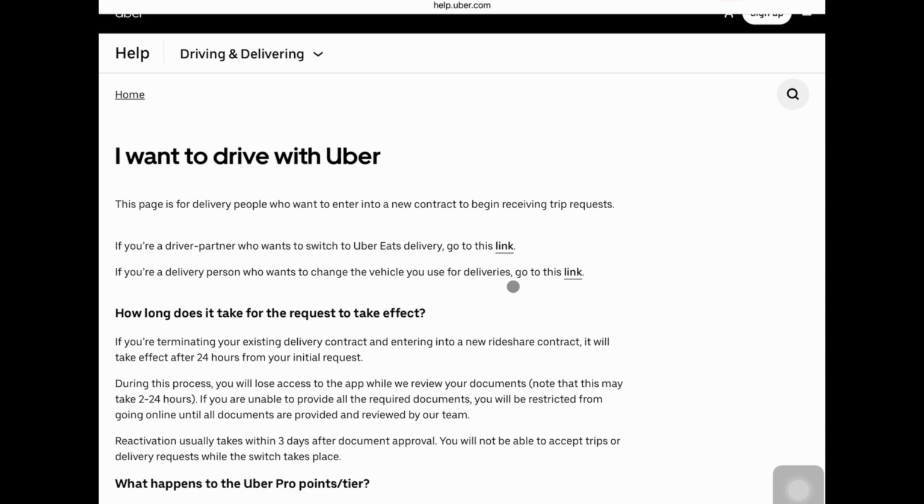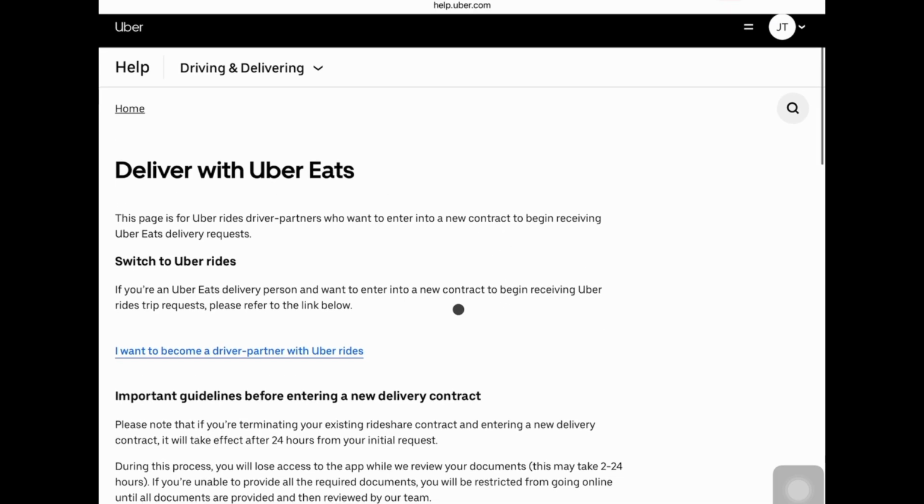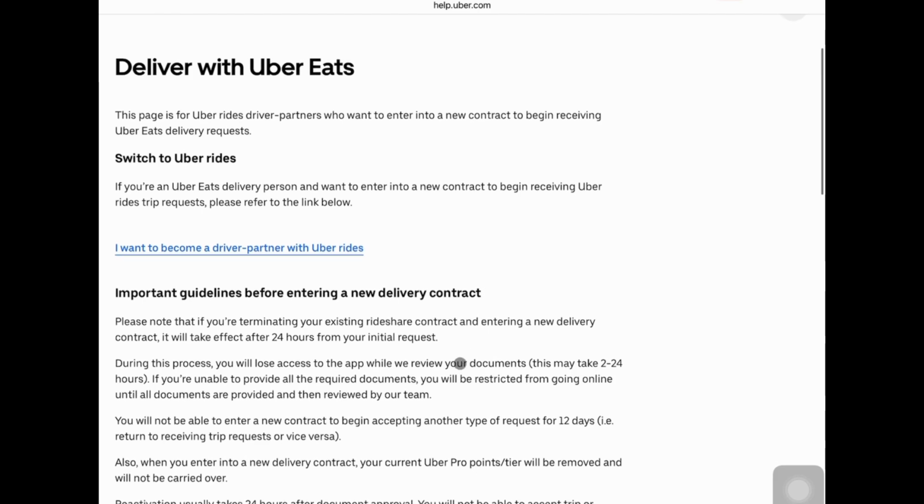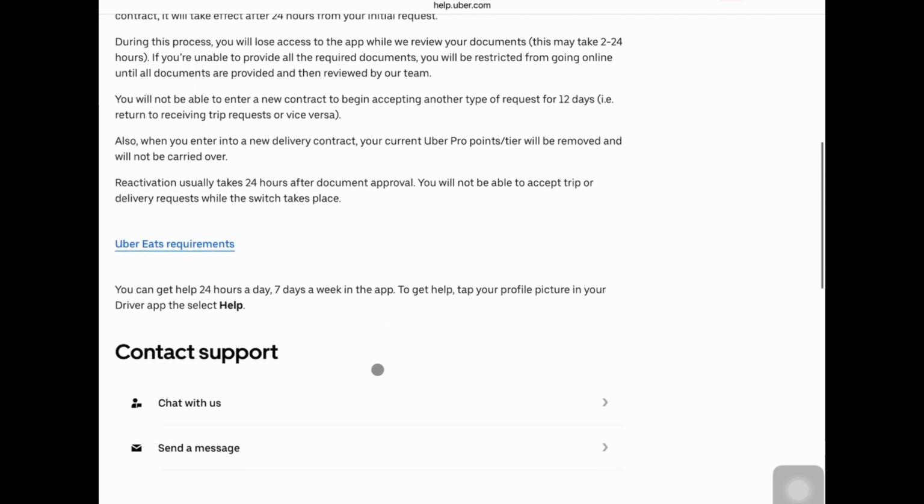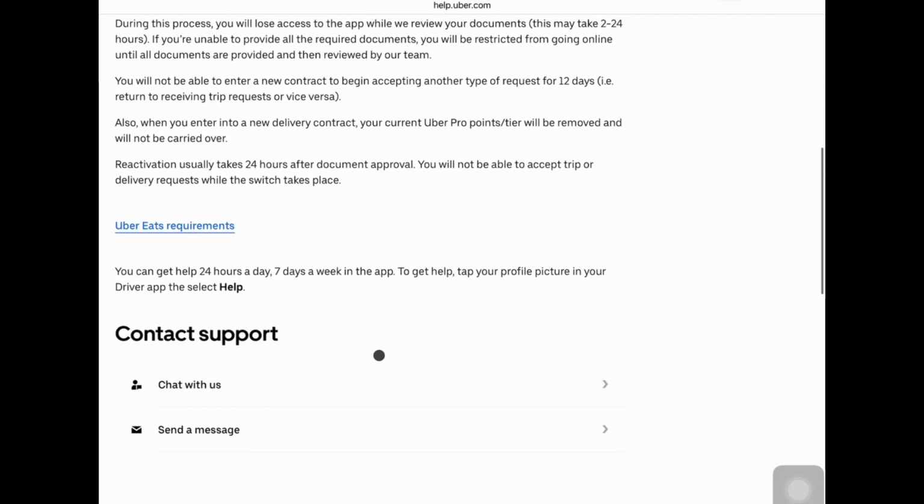Since we want to switch from Uber Eats to Uber Driver, go to this link, and then you will be redirected to the next page. All you have to do is scroll down, and from there you can see contact support, then you have to click "chat with us."